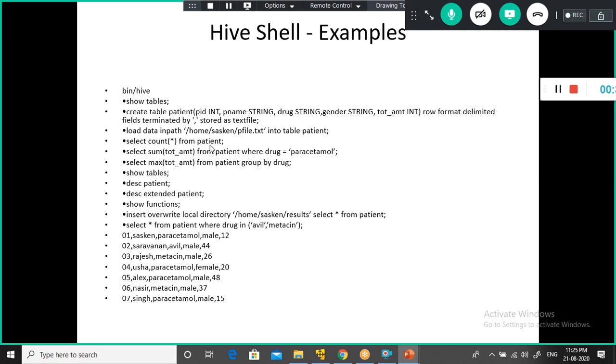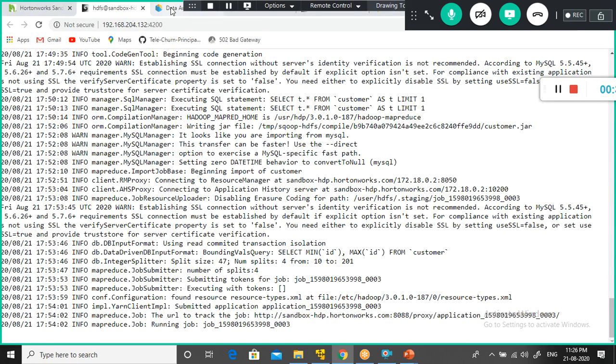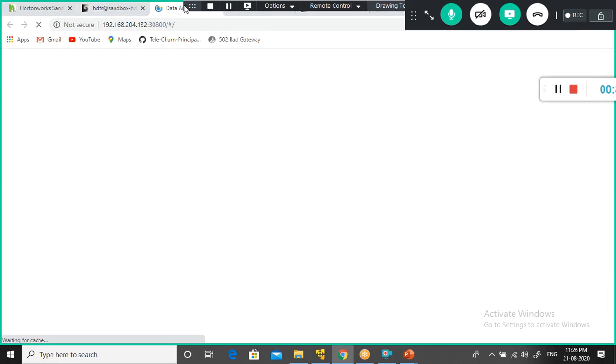And then you can use insert into also. But instead of using insert into, you have another option. The data is already available in a file, so you can simply use load data to upload it into your Hive table called patient. This is one way of doing it. Suppose the data is not available, I won't do it manually. You have something called Data Analytics Studio.